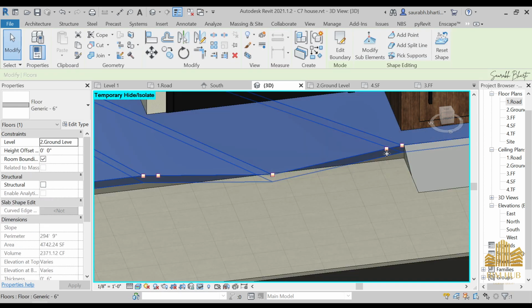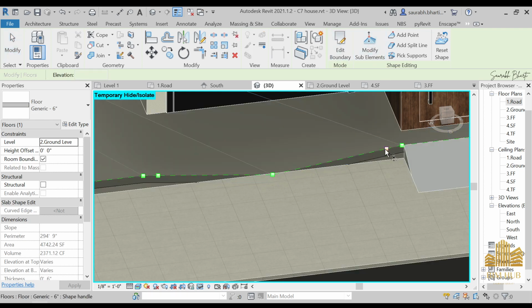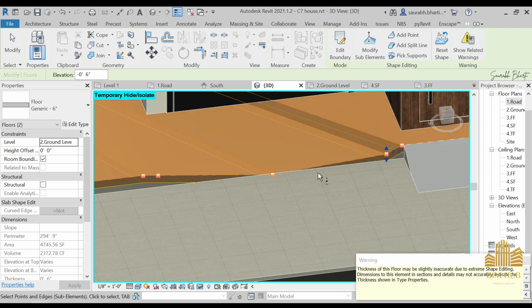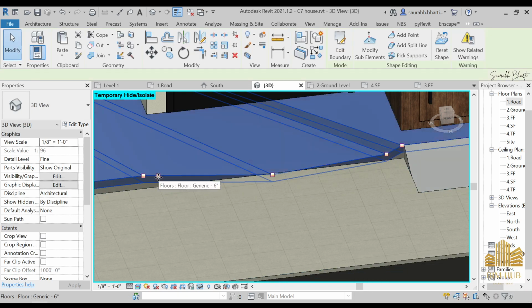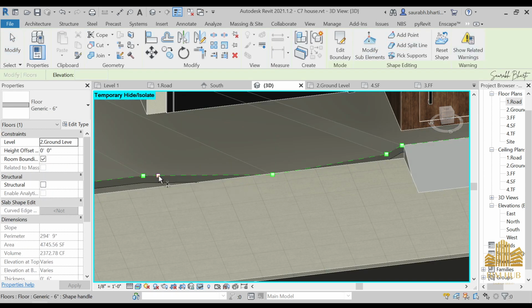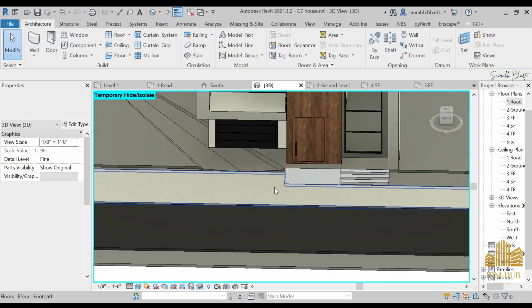and select this point, edit it and give it a size, I mean the -6 inches elevation, and this also has -6 inches elevation. Okay, modify, select this, give it -6 inches, done. And now you can just finish it.